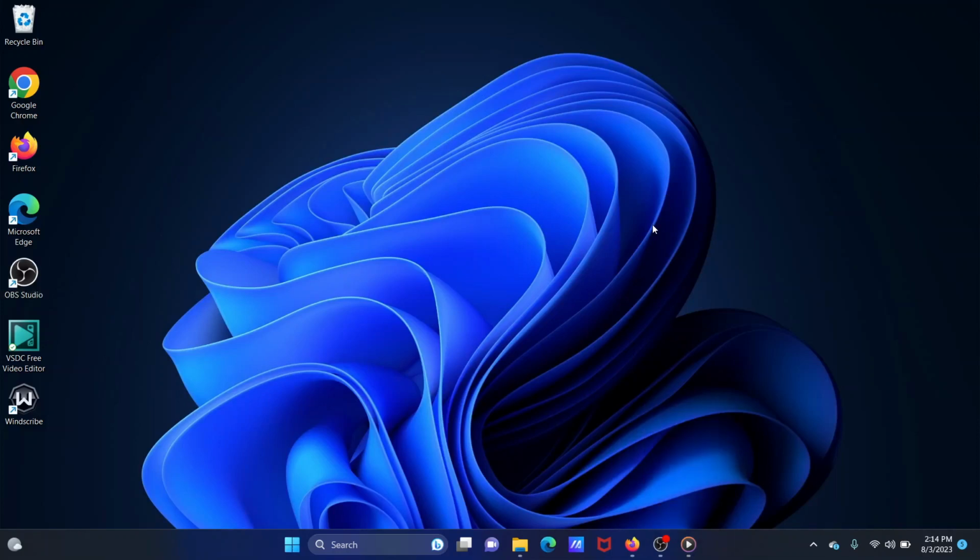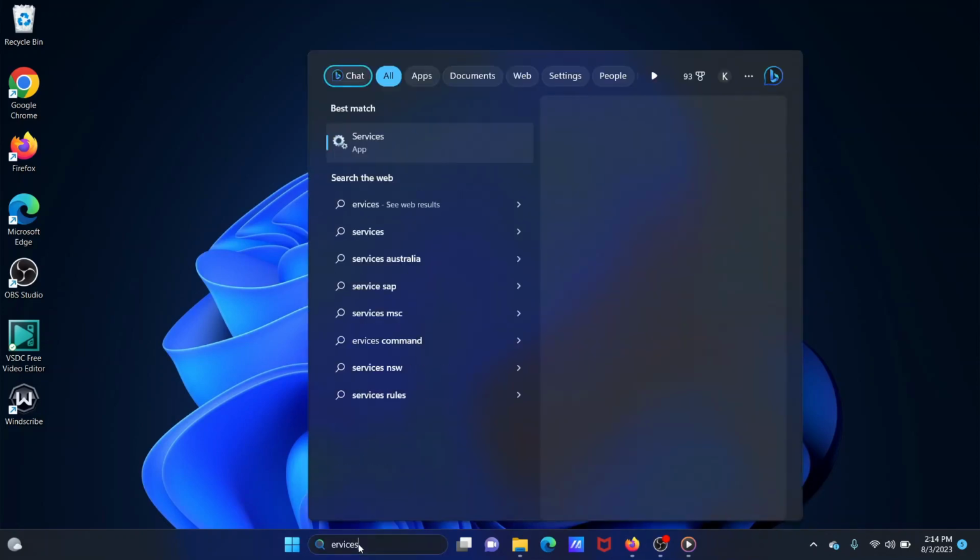Are you encountering 100% CPU usage in Windows 11? The solution is as follows. Search for the word Services in the Windows search bar. Open the Services application from the list.